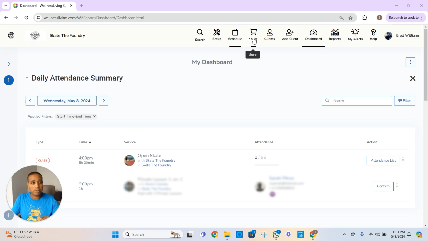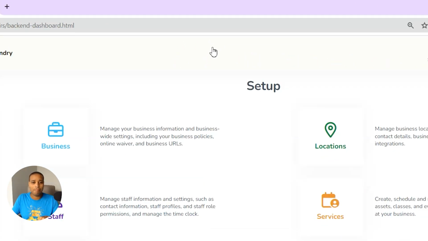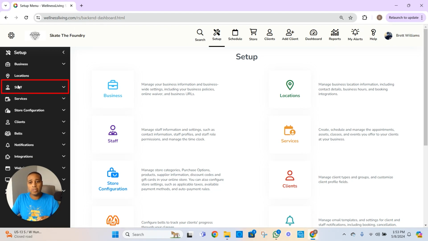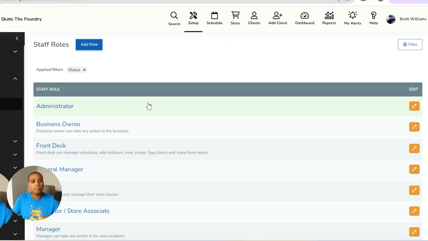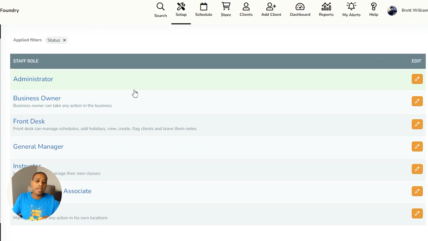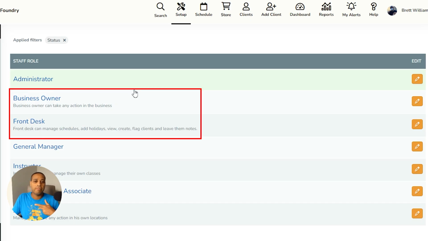So the first thing that we're going to do is go to our setup. After our setup, we're going to go to the left-hand side over here, and then we're going to actually go to staff. And from staff, before we add a new staff member, we're going to set a new staff role. So you can see I have several. And usually with a new Wellness Living account, you have your front desk and you have your business owner.